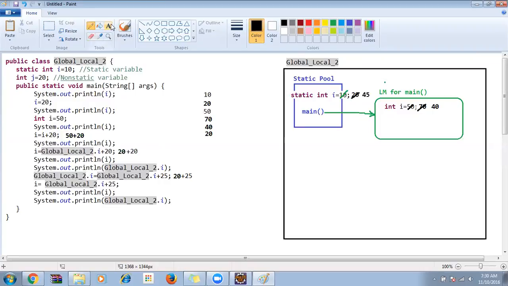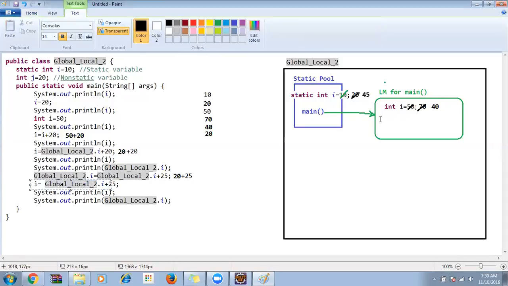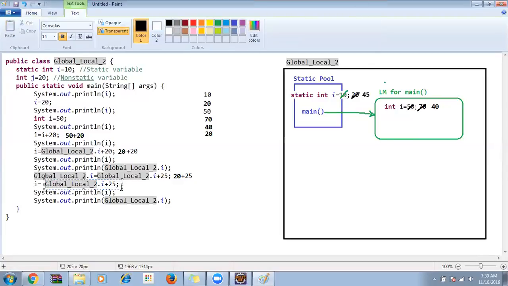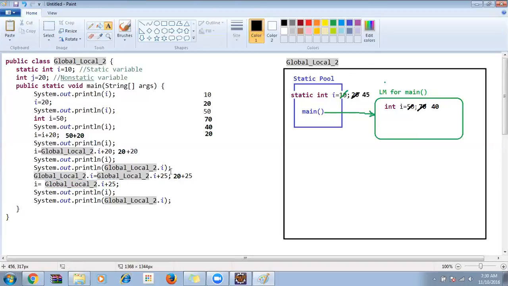Then next, when i is referred, it goes to the local main function. So here now, that's class.i plus 25. When I refer to a variable with the help of a class name, that refers to the static pool, which has 45.